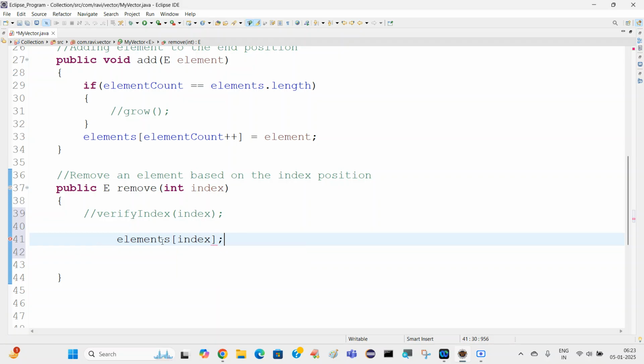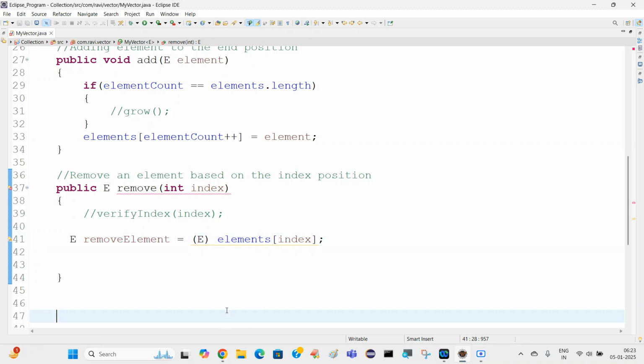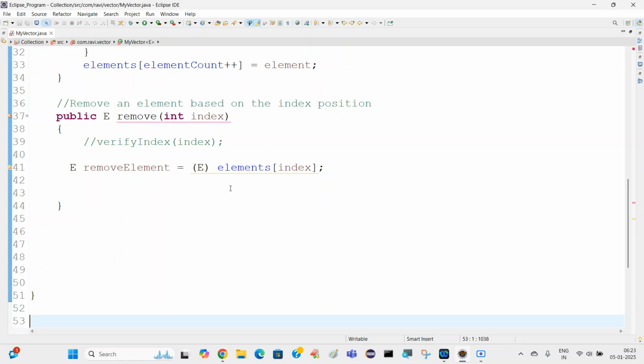So as I told you, its return type is E. So here I am taking one variable E, let's say removeElement, is equal to, now we need to cast it, E. So great. As I told you, we need to remove the same element, because the return type is E.